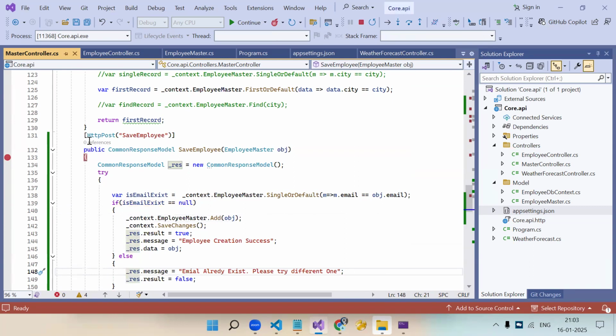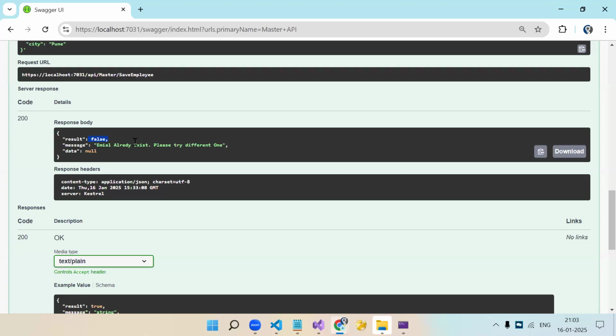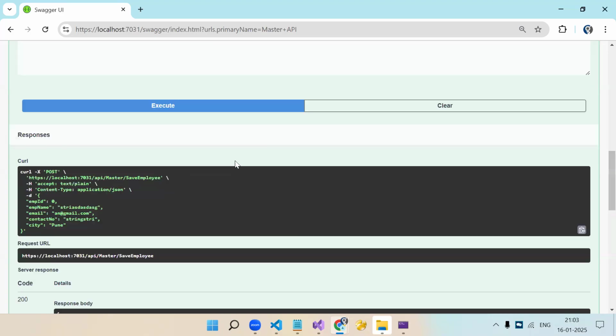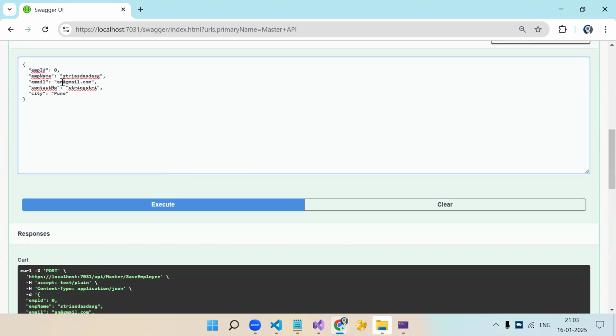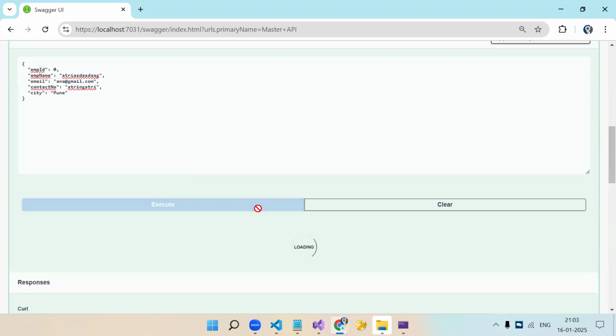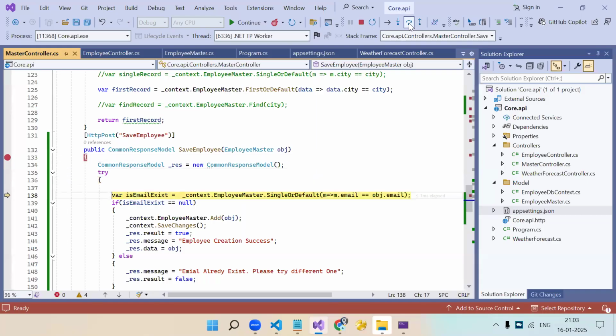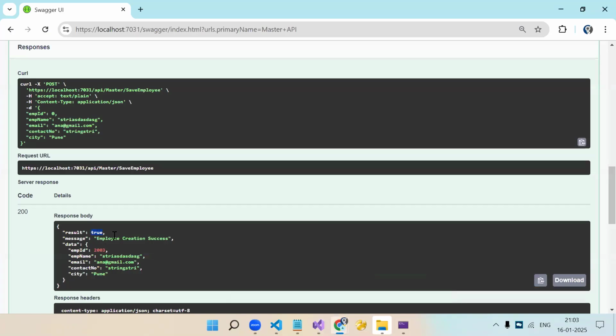So see over here, we got false, and in the UI side, you will be using this field to show why the API failed, right? Let's try the other way around. Let's change the email ID. Execute. So now whatever email ID we pass, if that doesn't exist, we get null over here. Okay, so now our actual scenario will work. Now we got result as true. Understood?